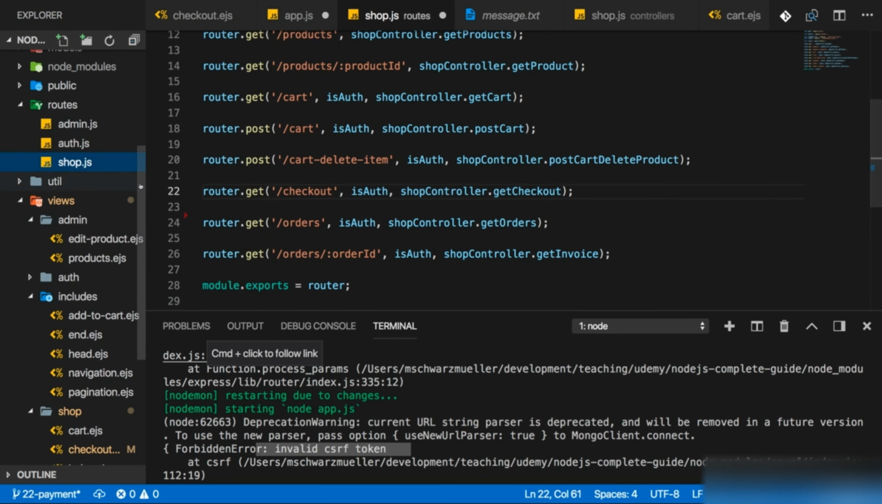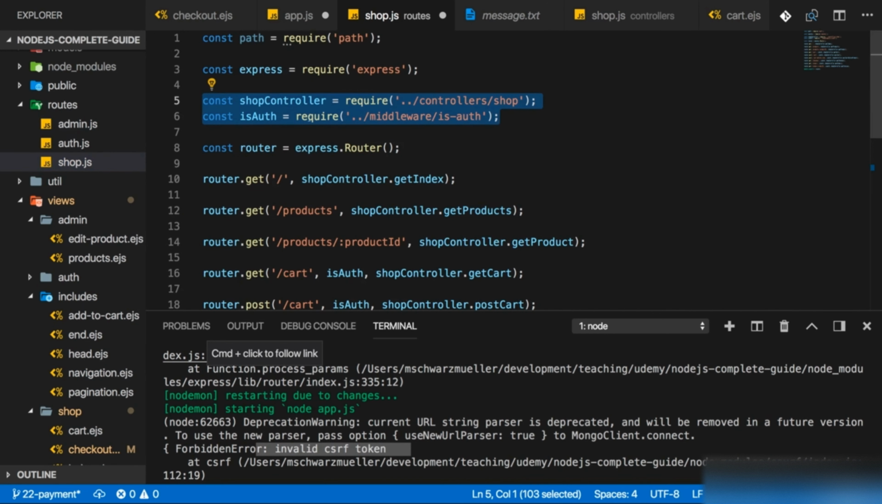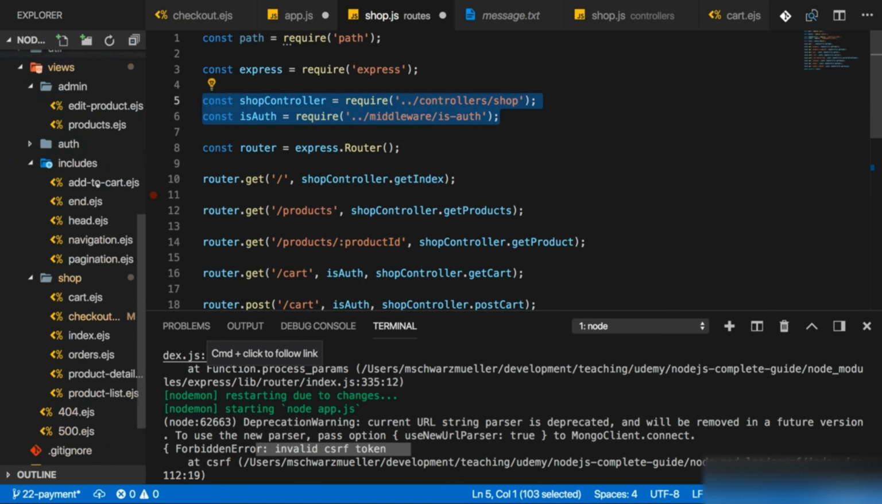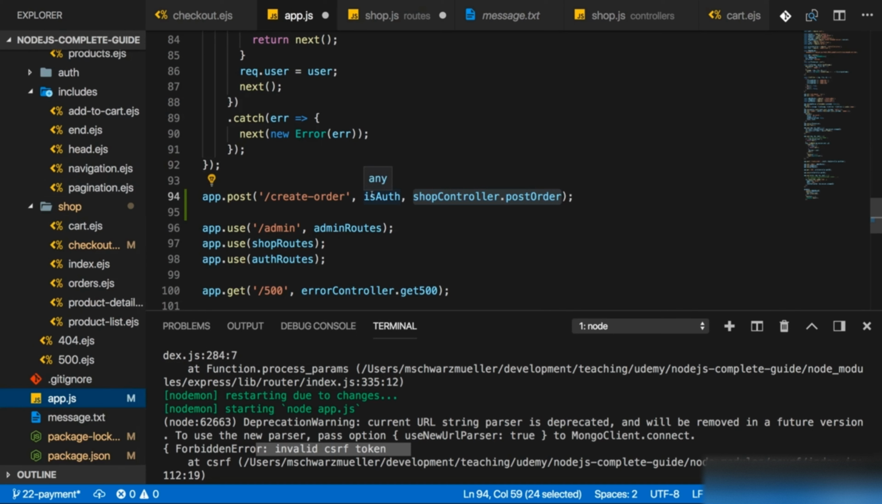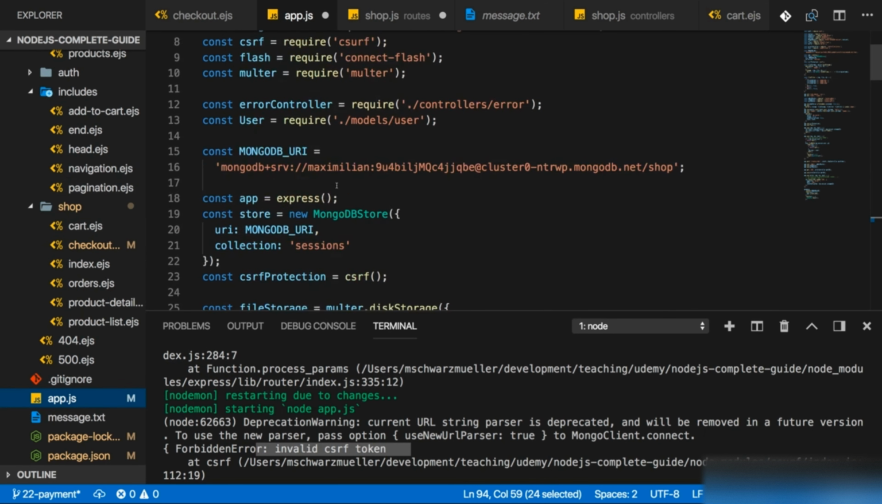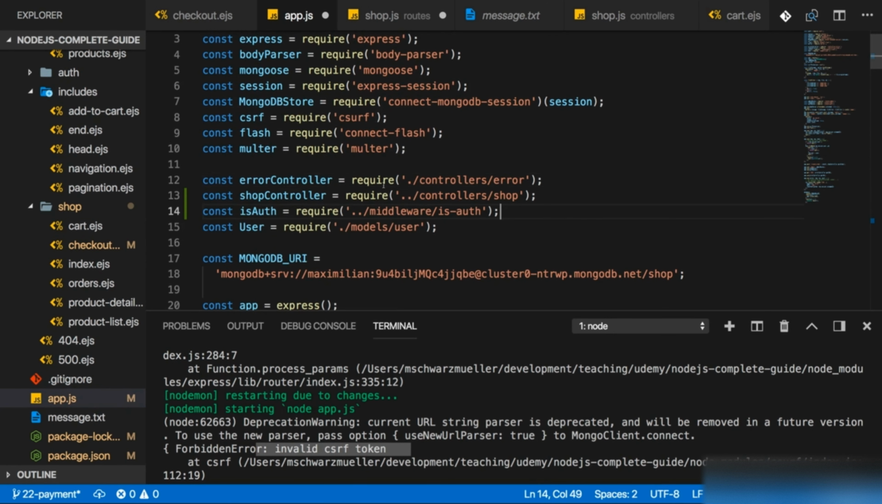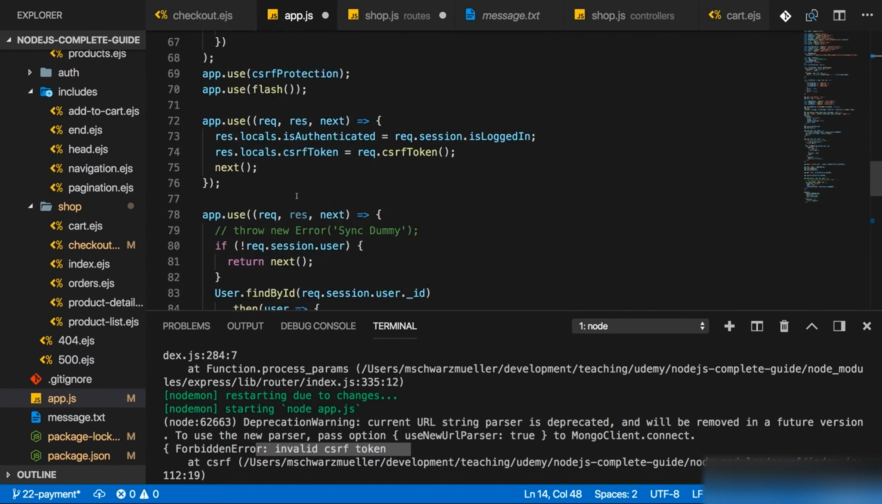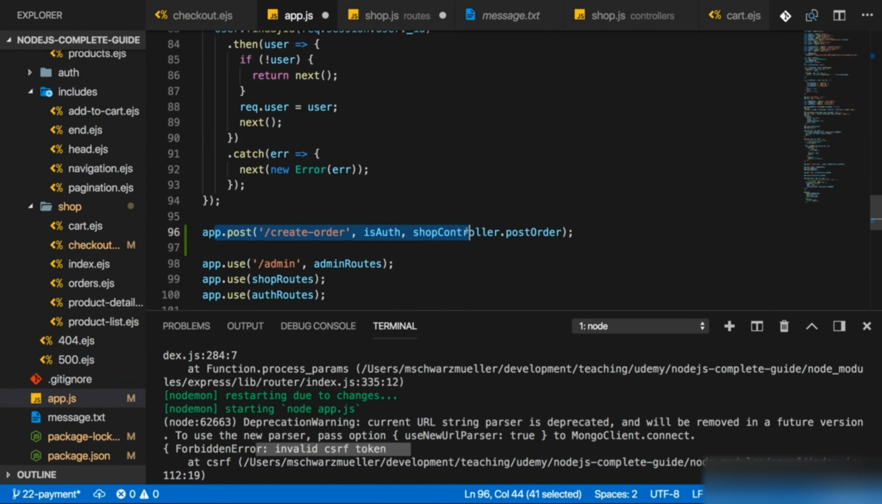So let's go to the shop routes file, copy these two imports, shop controller and isAuth, go back to app.js, and in there at the top, maybe below my error controller, I'll import these two files. The import path needs to be adjusted because now I don't have to go up one level. I already am in the folder I need to import this in, or I'm in the parent folder of these folders to be precise. And with that added, if I go down now, here I have this route.